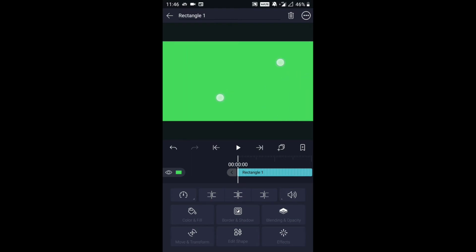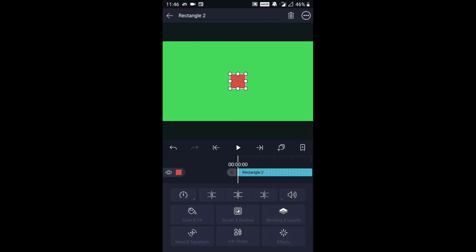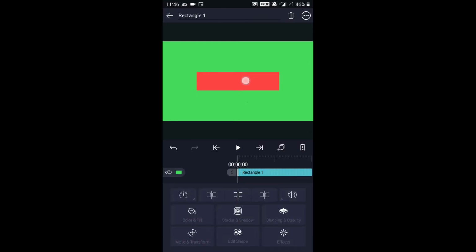So I'm adding a rectangle with green color and adjusting the rectangle to fill the whole of the screen. You can use the two-finger drag to fill the screen. I'll add one more shape with red color as the button color.